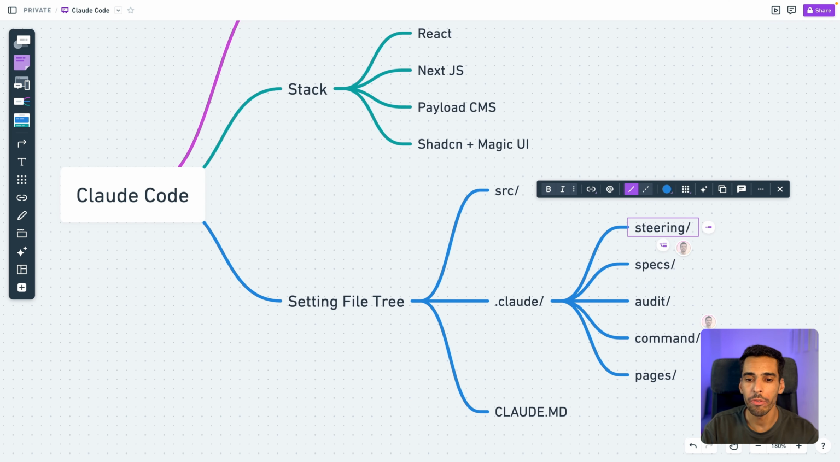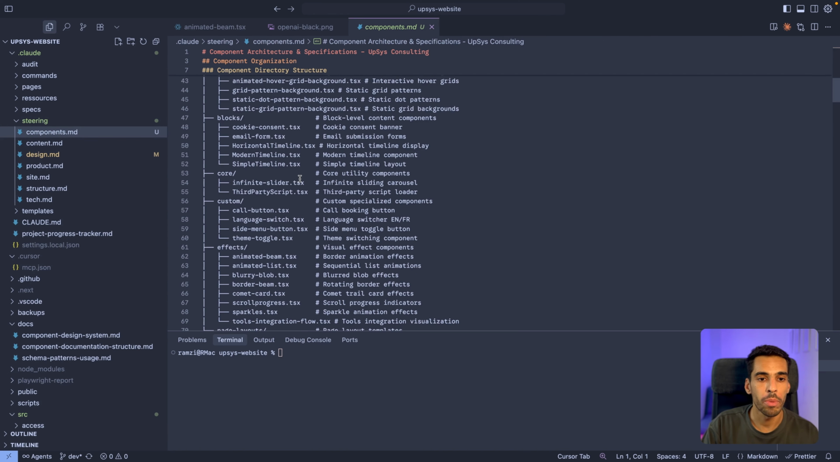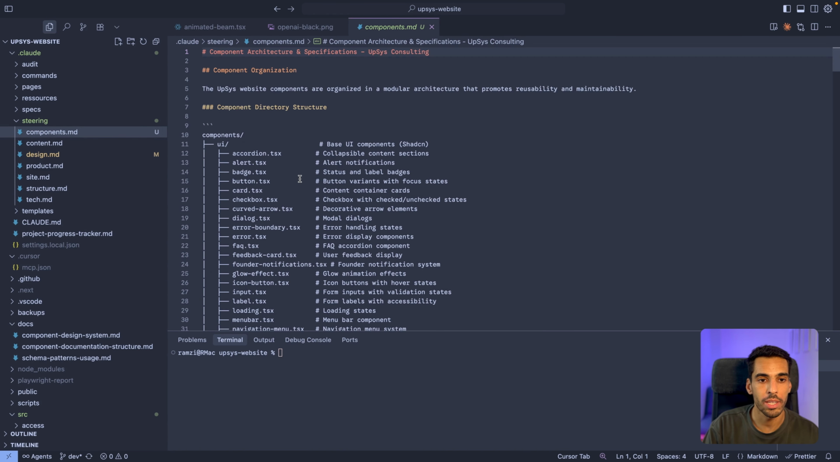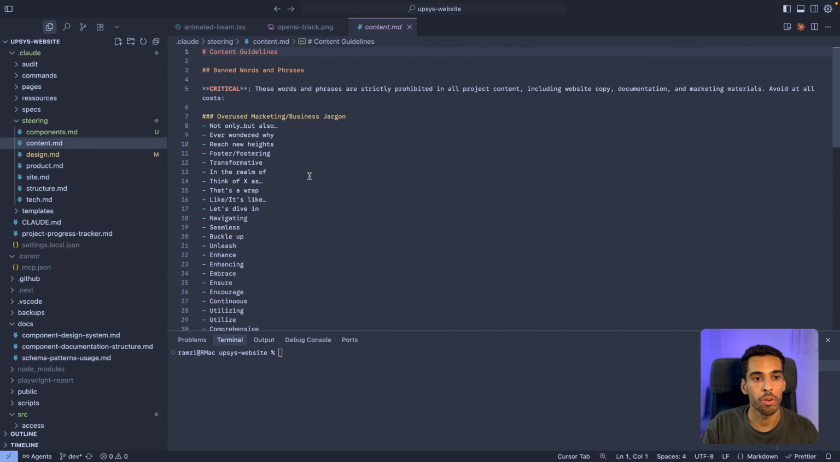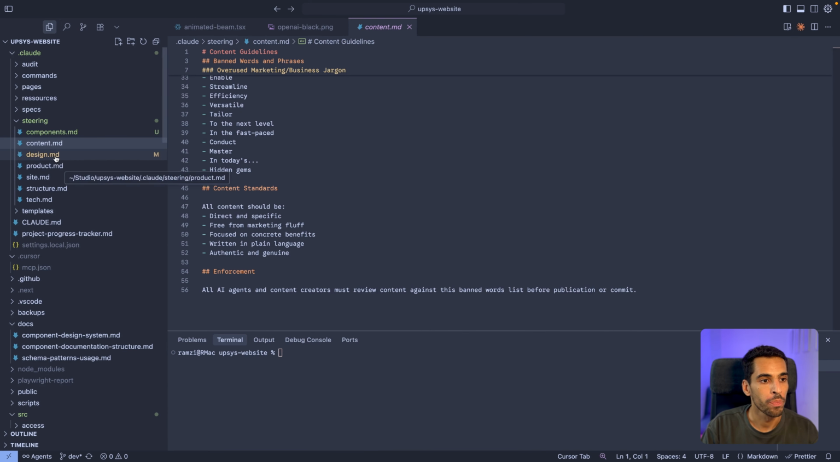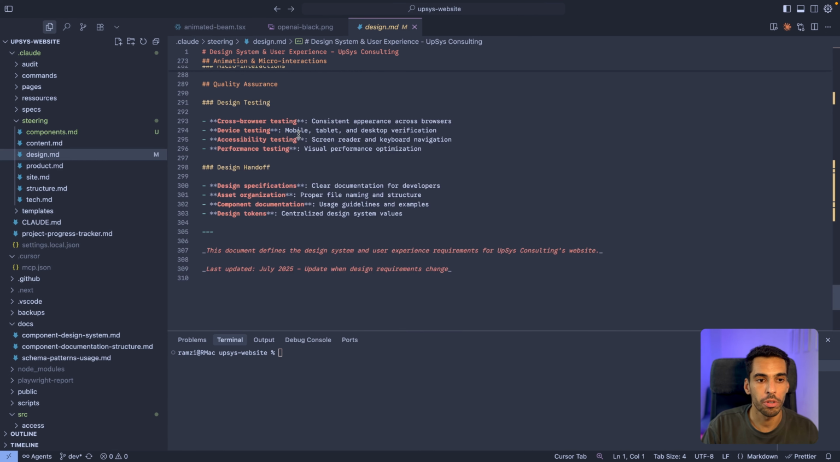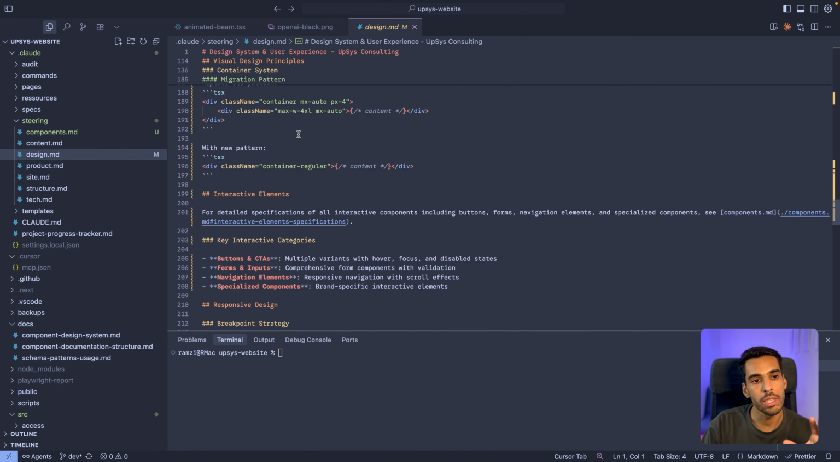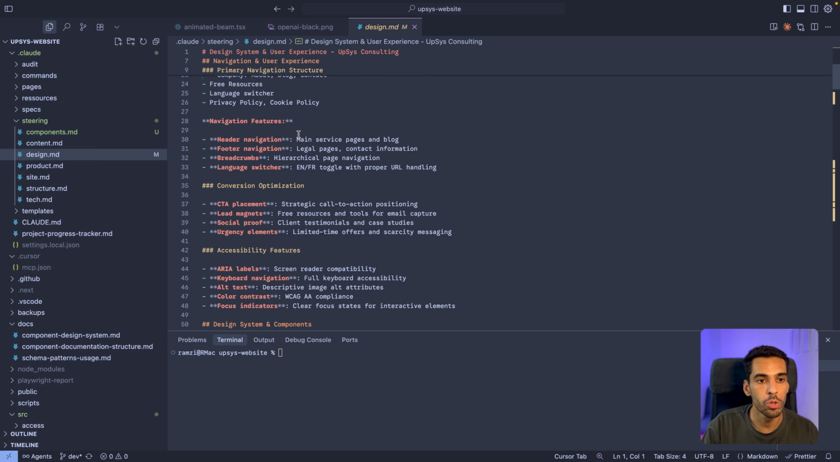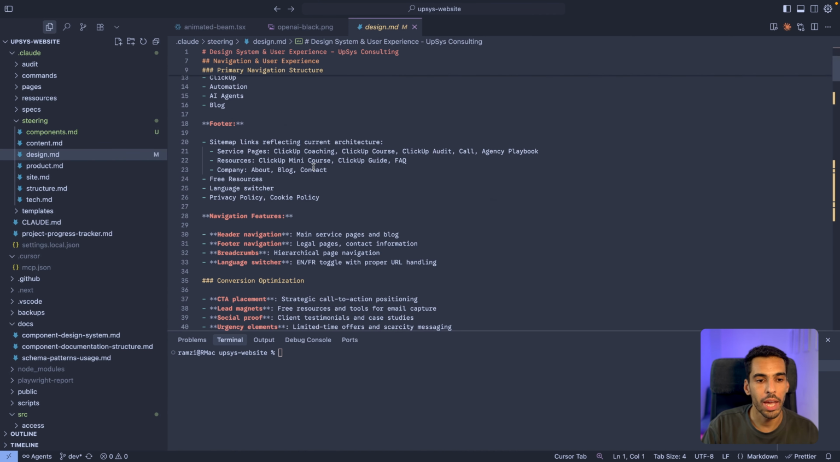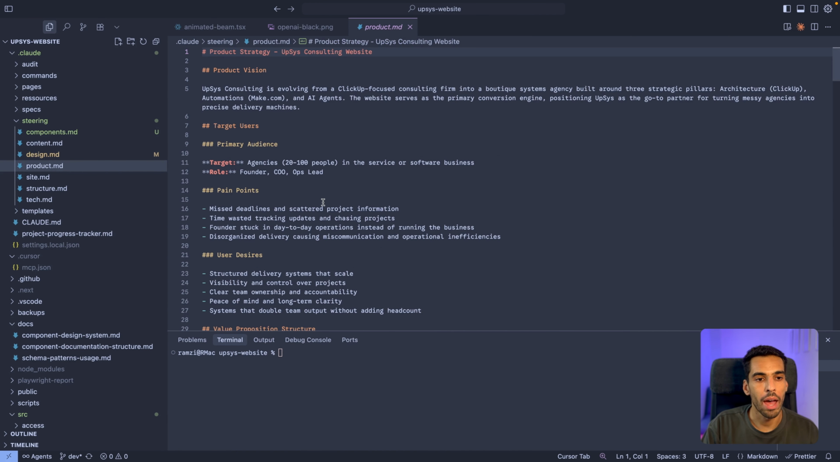You have a steering folder. In steering, we have information about our components. These are the building blocks that I've told you about, and we document them. Here are our components. Then we have information about our content, for example, I don't want to use words that sound like AI. Here about the design, for example, we use a certain typography, certain colors, certain fonts, and all of this is specified here: which font to use, which size to use, how to navigate, and all kinds of stuff. And then we have product. This explains what Upsys is about.